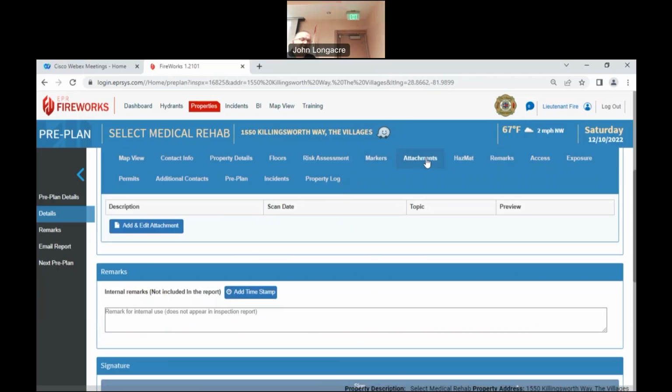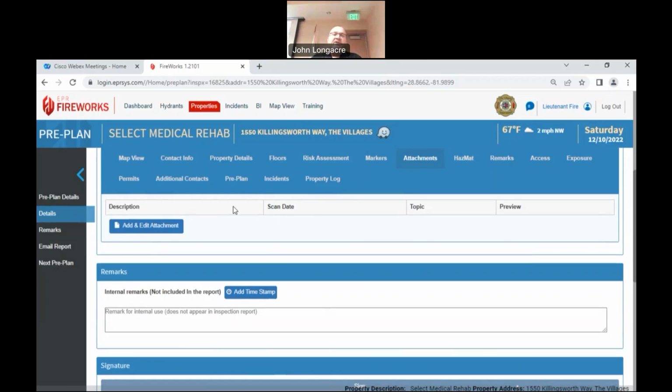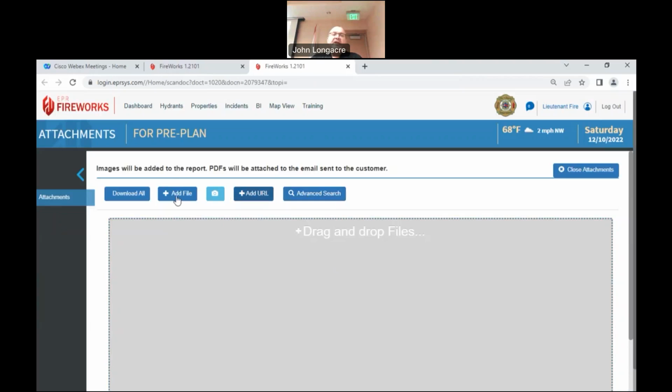sketches or any plot plans or any floor plans that are in a PDF or a JPEG or any type of Word doc, any type of document, you can click here, and when you click add to file, if it's on the computer that you're actually working on, you can upload that from that computer.